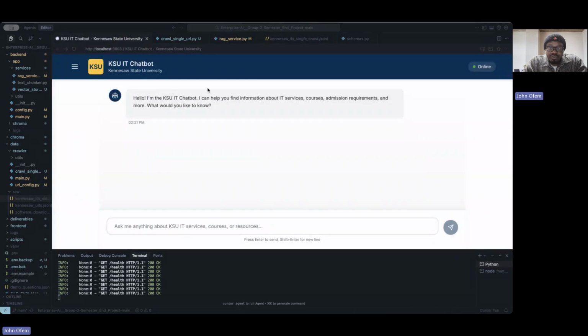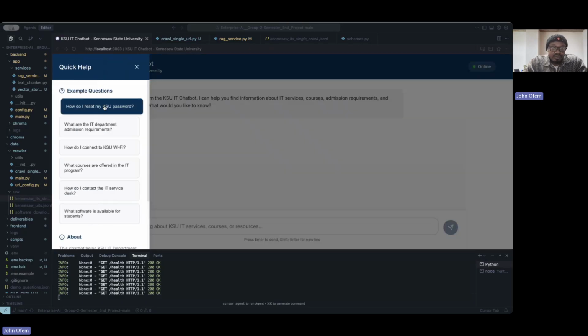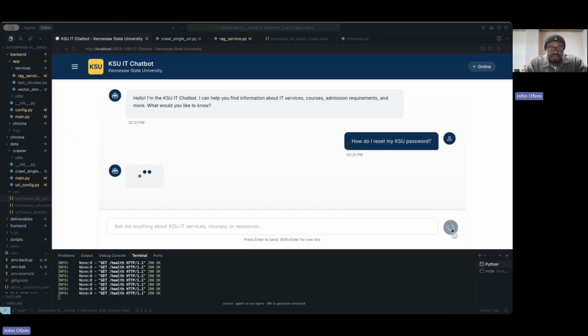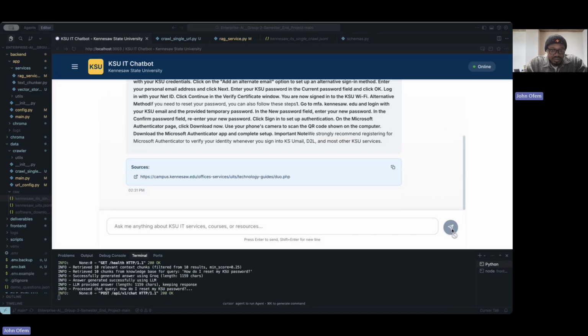I'm going to do a quick demo so you can see how useful a RAG system is in the enterprise environment as of today. I'm just going to follow this first prompt, which says, how do I reset my KSU password? I'm going to hit this and let's see what we have. As you can see, we're able to retrieve 10 relevant context chunks filtered from 10 results, with a minimum score of 0.25.